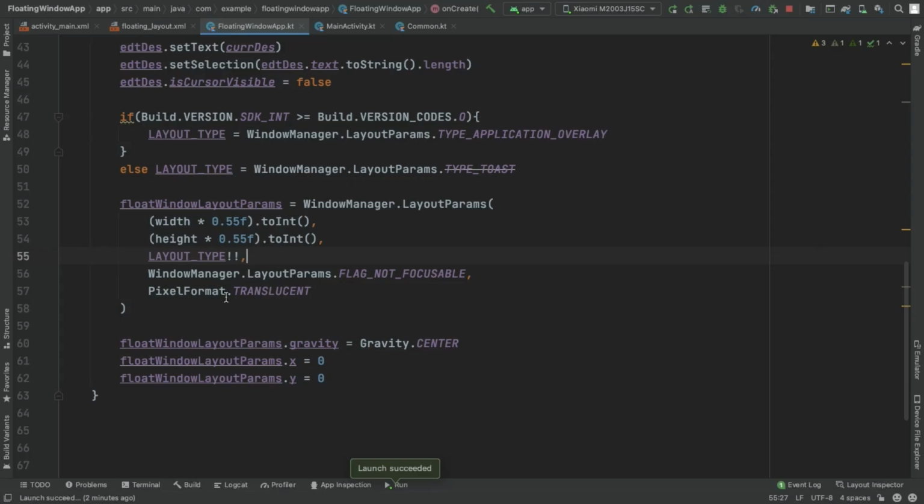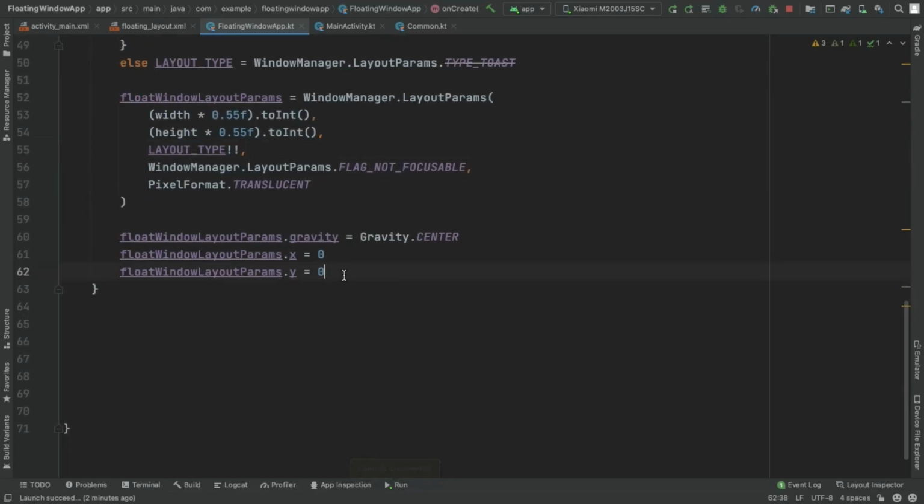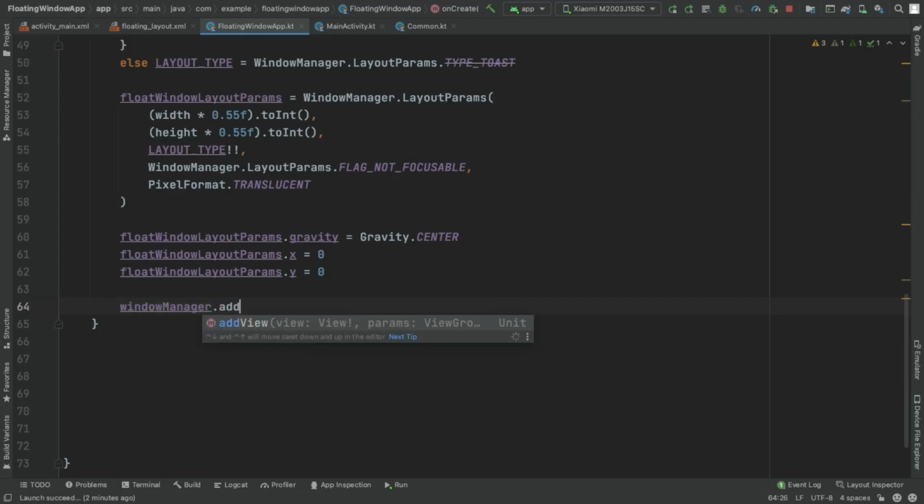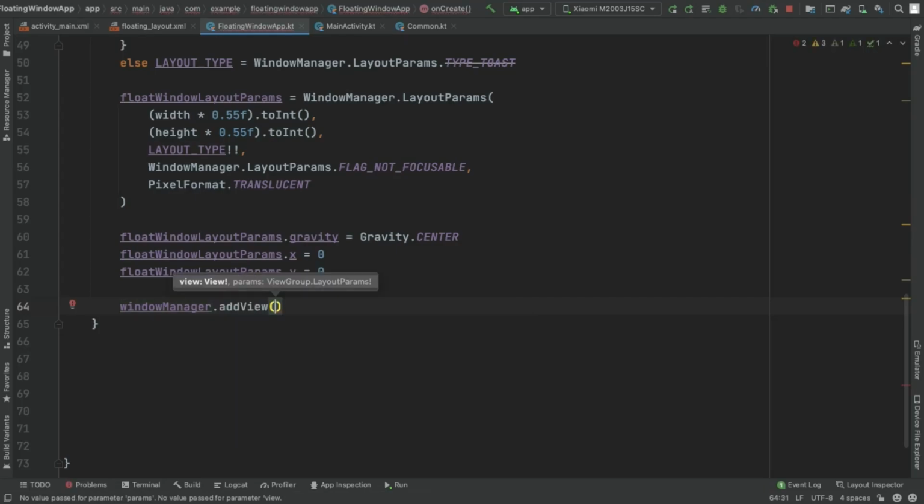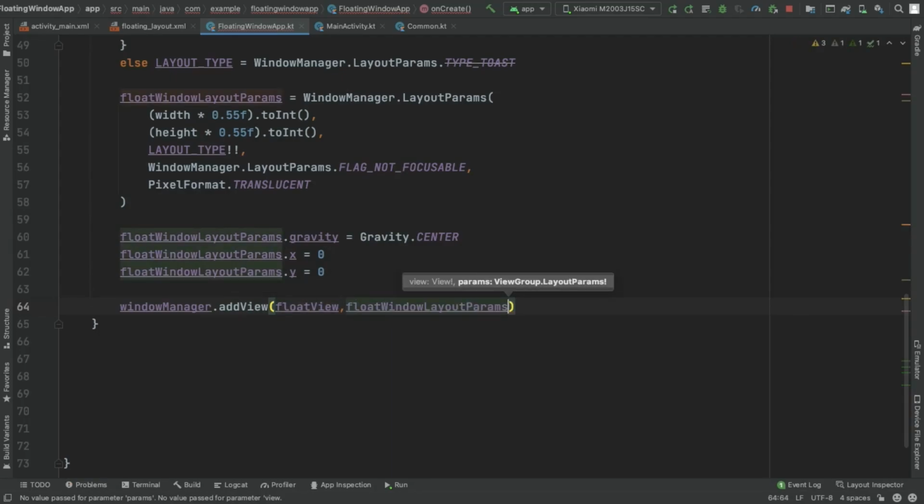So one thing that I have missed is finally I have to add the view to the window manager. Here the window manager that we have defined above, here we will add view, and here it takes two things, the float view and the float window layout parameters. And now let's run this again, and this time hopefully it will be fixed.